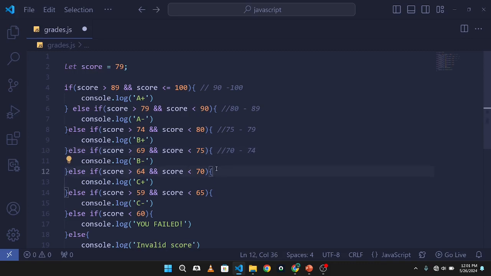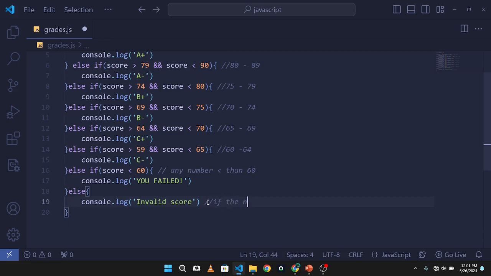If the score is more than 64 and also less than 70, is 65 to 69. And if the score is more than 59, also less than 65, is 60 to 64. And if the score is less than 60, you failed. That means any number less than 60, you failed. Else, if the number is not part of the argument of the statement, that means you are out of the zone. So the score is invalid.